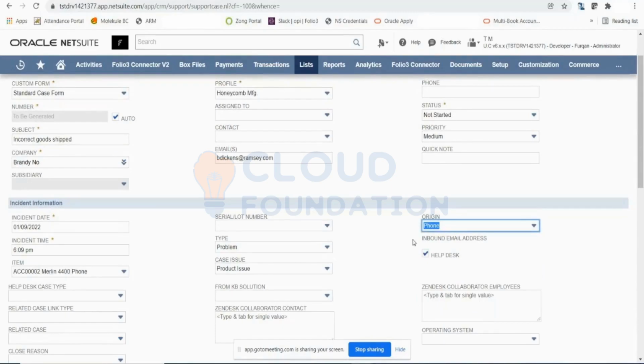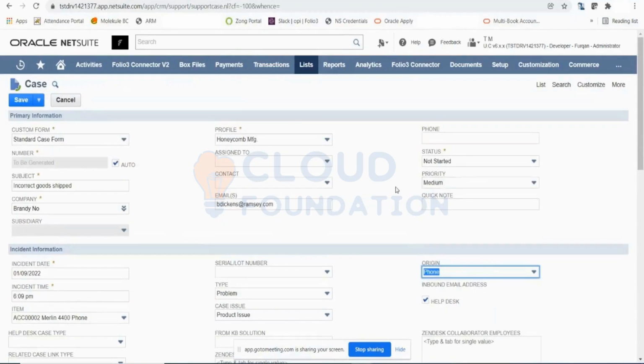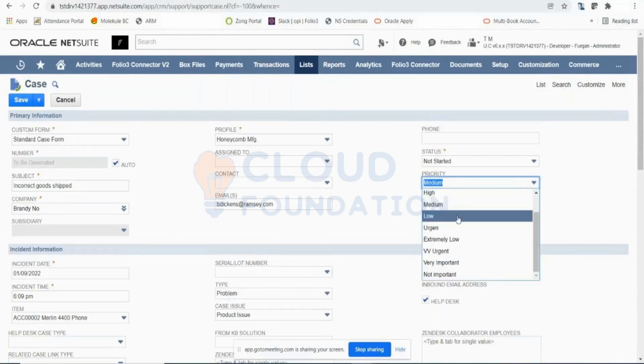I have captured most of my information, and here I can set the priority. The person entering the information can also set the priority. If it's a medium case, high priority case, low priority case. Now, this is based on the judgment and the type of case being generated. Let's say if it's just a question, it might perhaps be a low priority case for you. But if it's something related to incorrect goods shipped to a customer, definitely this is a medium to high priority case. And you might want to resolve these cases as soon as possible, right?